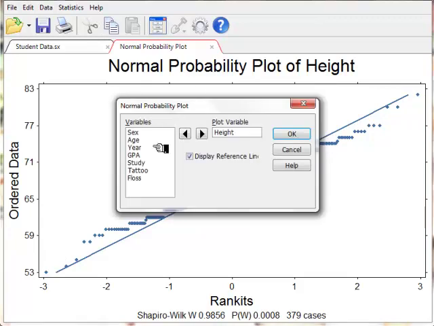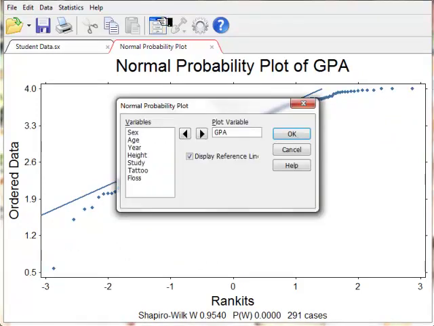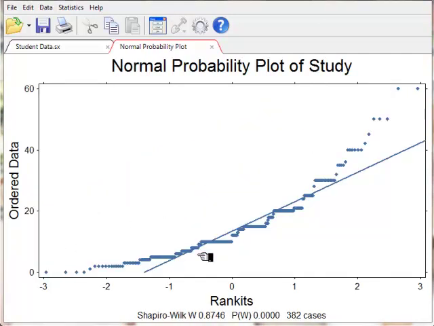Let me go and look at your GPAs, because sometimes GPAs look fairly normal. See how there's a little curve to this line here? That's going to be less normal. And then let's see, your study hours were extremely skewed, so let's take a look at what that looks like. And you can see there's a big old swale here, a big curve. And so that's the least normal distribution. Now that's called a normal probability plot. Sometimes that's useful to take a look at.